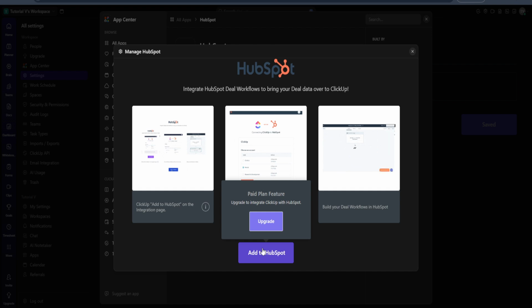Finally, a quick note. If you're currently on a free ClickUp plan, at this point, the system will prompt you to upgrade to a paid plan in order to proceed with the HubSpot integration. This is because certain integrations and advanced features are only available to paid subscribers. It's something to keep in mind if you're serious about leveraging the full potential of integrating these tools.